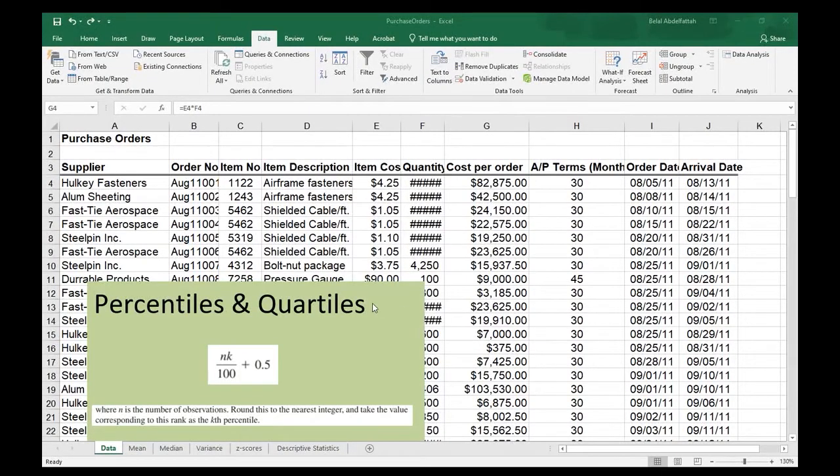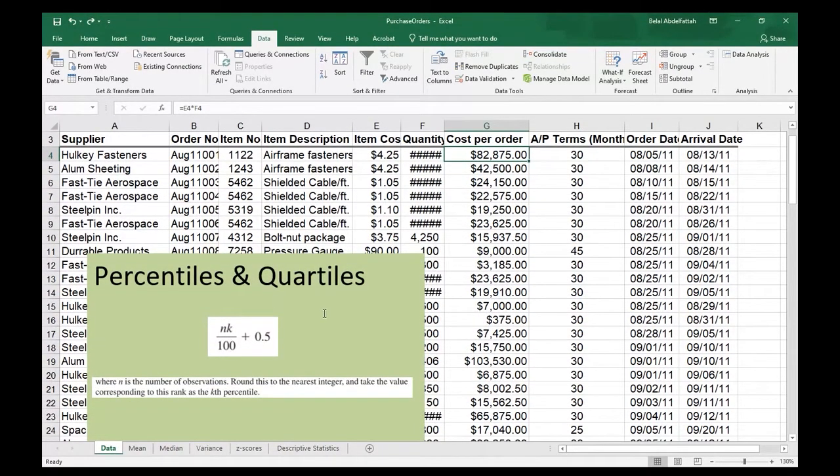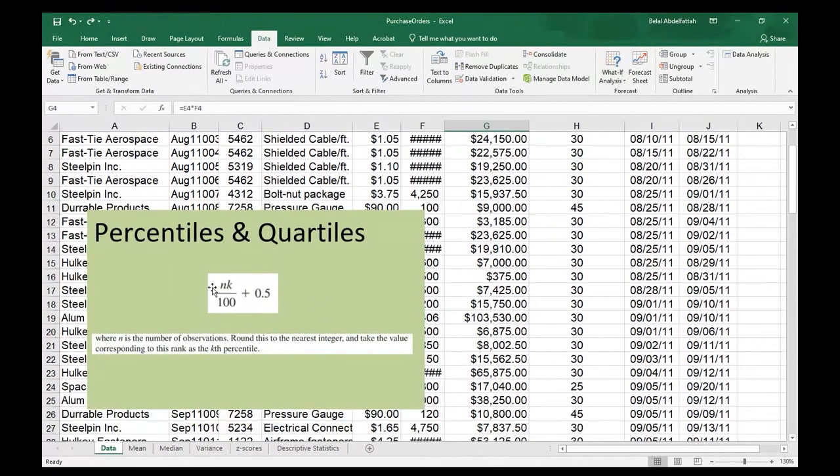Okay, so I'm going to demonstrate how to compute percentiles and quartiles on Excel. There are Excel functions for this, but I want to go ahead and demonstrate how to do this manually, and then I'll refer to the Excel function. So here is a formula to calculate a percentile or a quartile.